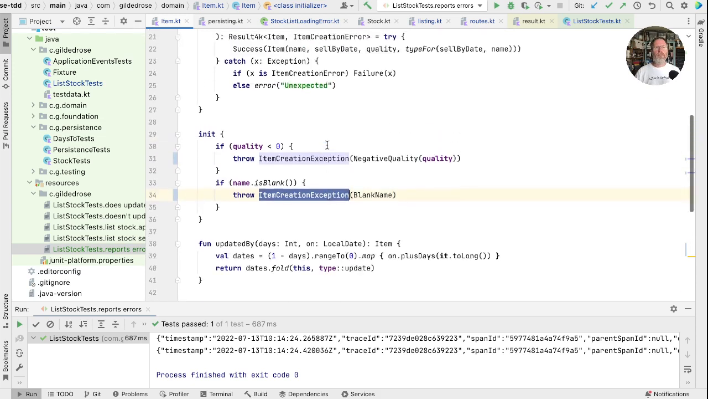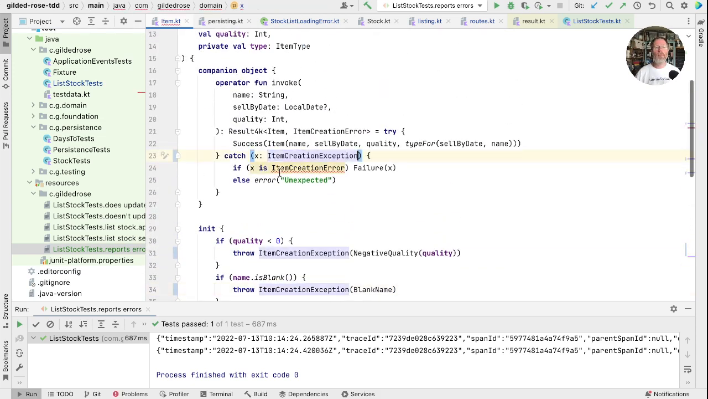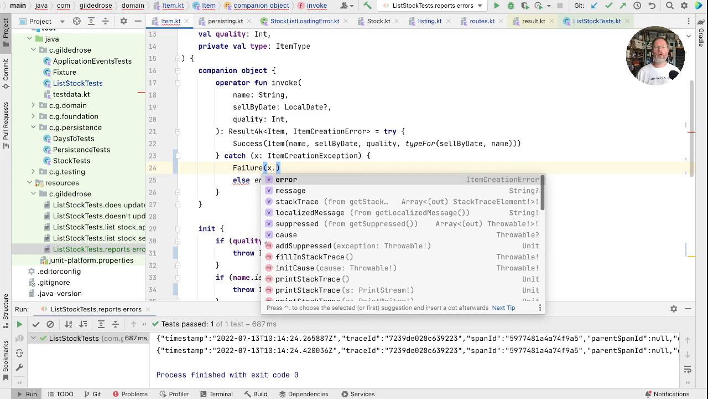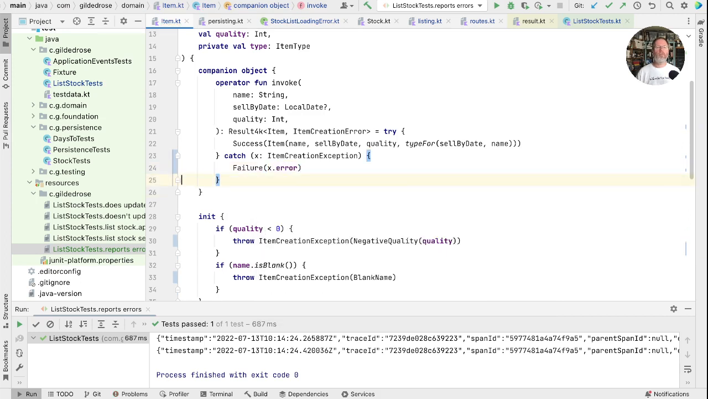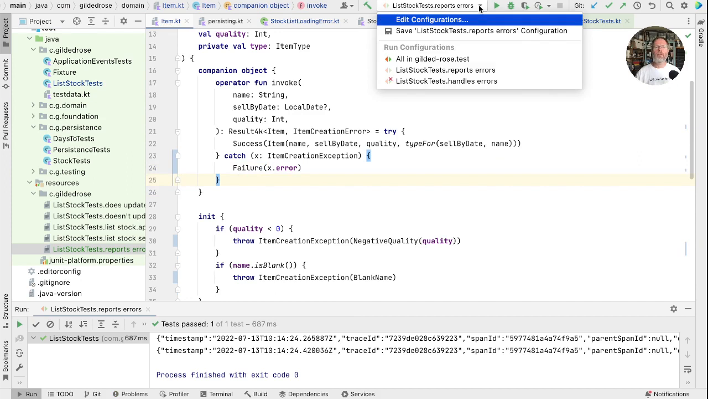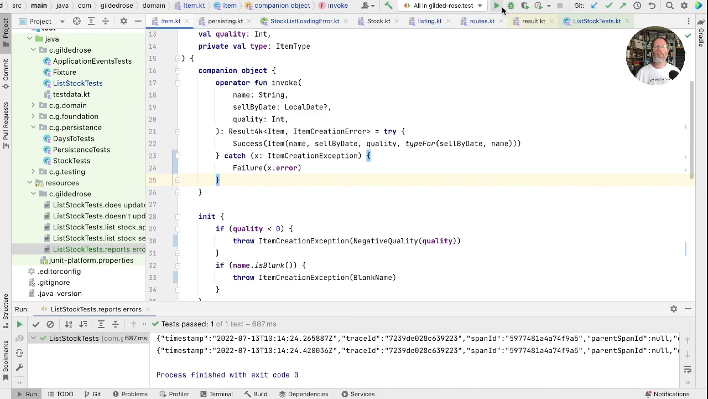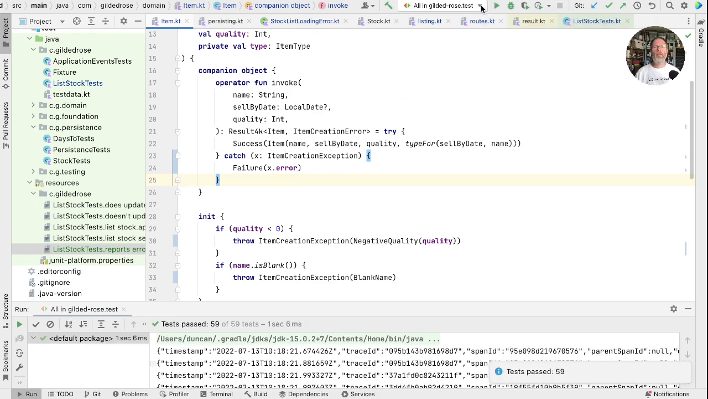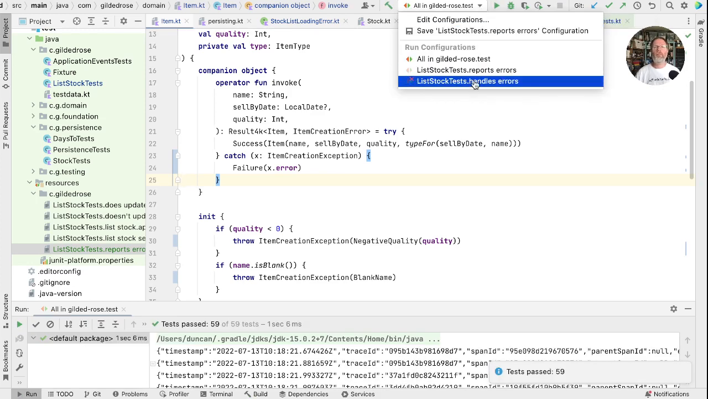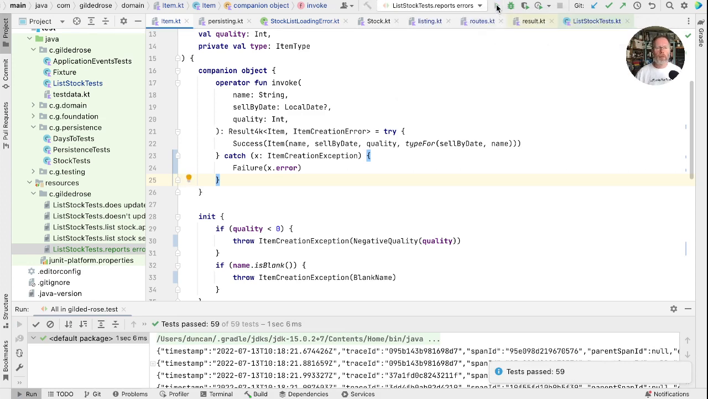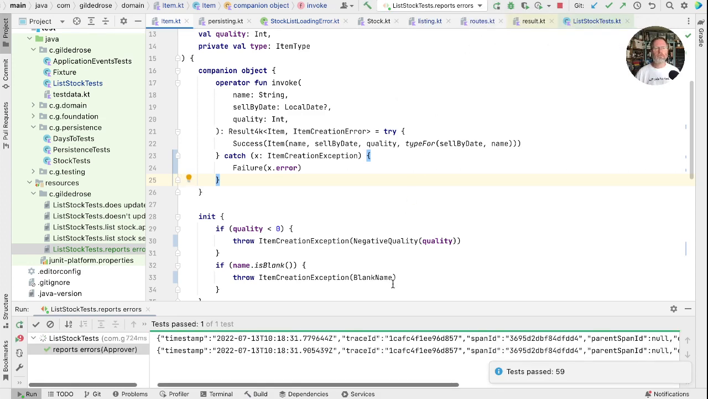That means that we can catch the exception here. And because we know that that is the only type of exception we expect, we can then say failure with the error. Now we'll run all the tests to check that hasn't broken other things. And then we'll run that specific test to see what ends up in our logs. Okay.